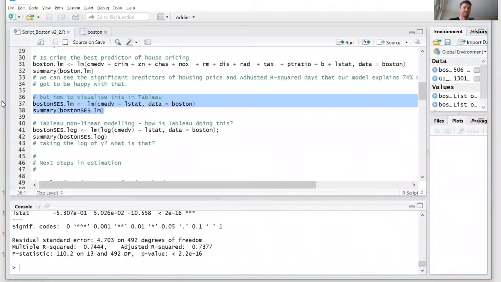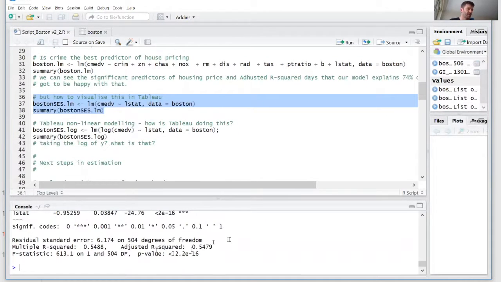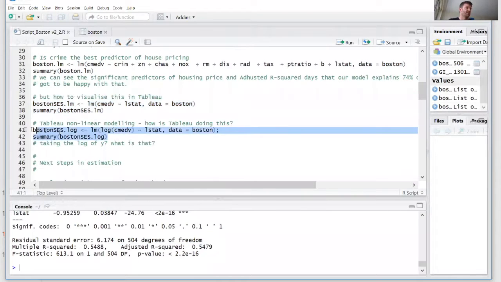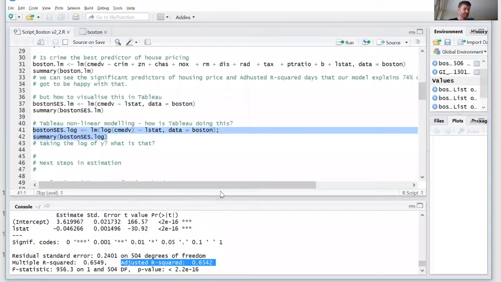Again, let's check some of the data in R. Our adjusted R squared for our linear model using lower status or socioeconomic status is 55% again. Let's take the log. Let's confirm that that is what Tableau is doing. Yep, looks right. Our adjusted R squared is 65%, which is what we saw in Tableau.